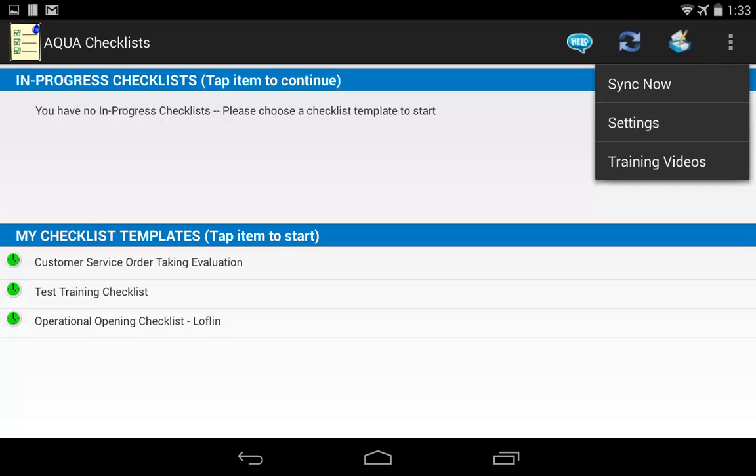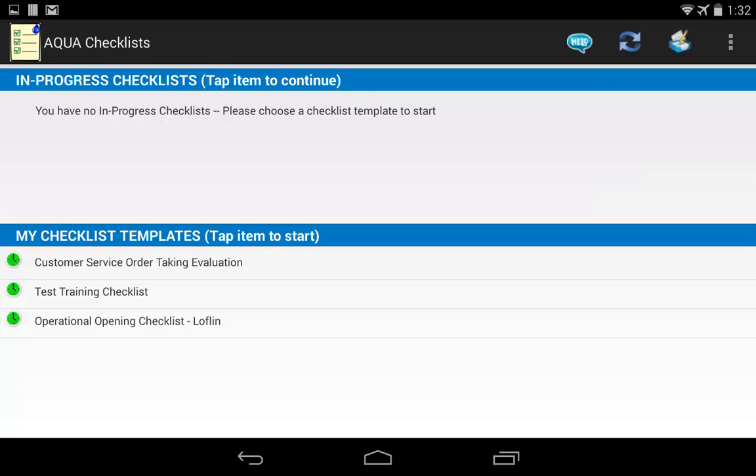However, this area is password protected with the original AQUA password that you used when entering the configuration. Tapping Sync Now will immediately sync the device to the web portal. However, manually syncing is normally not necessary, as the device will normally automatically sync after each completed checklist. We will now create and complete a checklist.